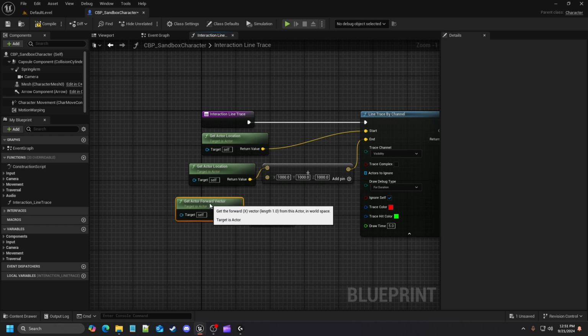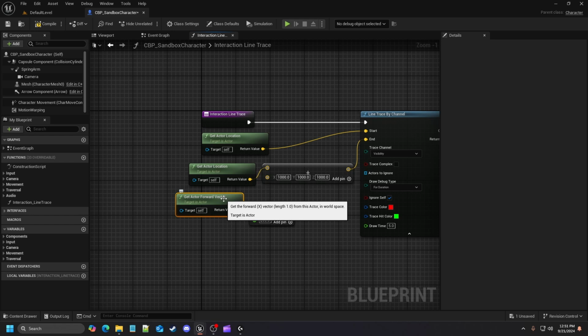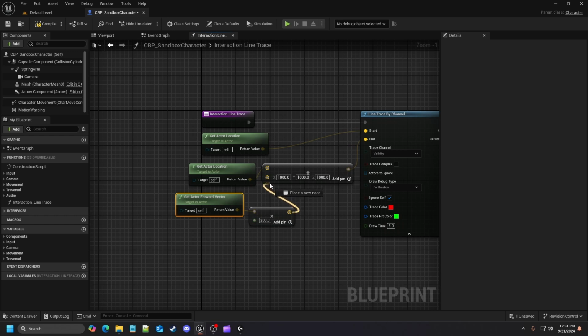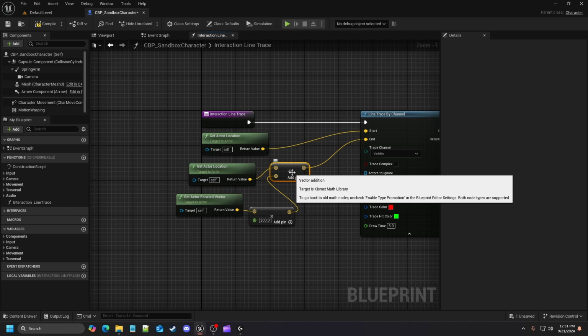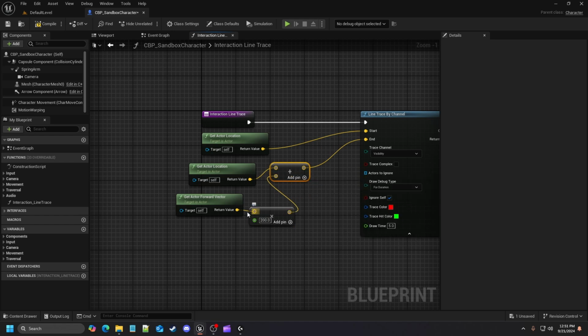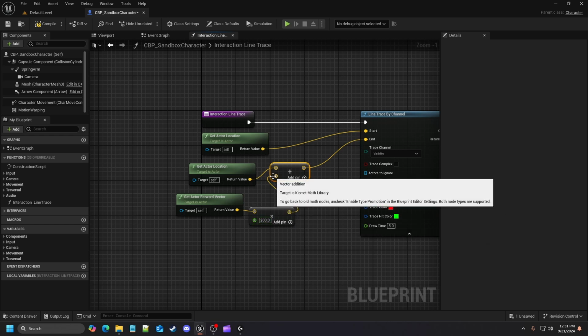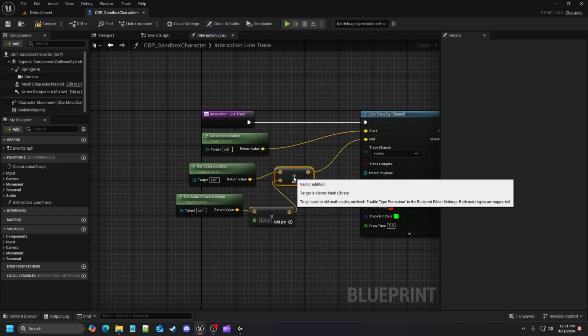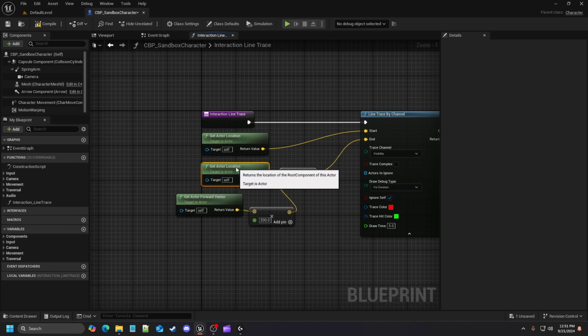So what it's doing is taking our forward vector, which, as you can see right there, has a length of 1, and we're going to multiply it by 200. So we're now going to have an output of 200. When we connect our output into the second input of the addition node, 1, 1, 1 times 200, we're going to get 200, 200, 200. And then we're going to add that into this second input pin to give our offset to our actor location.